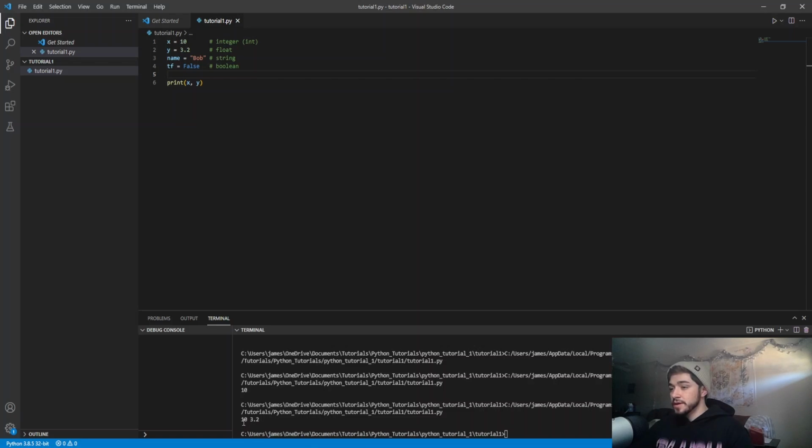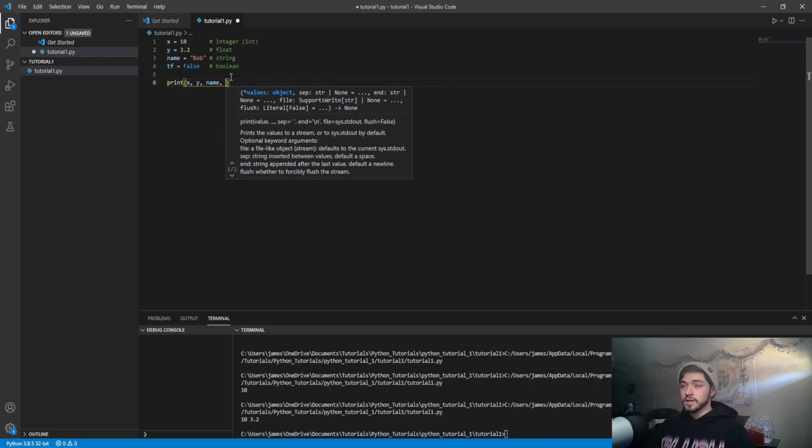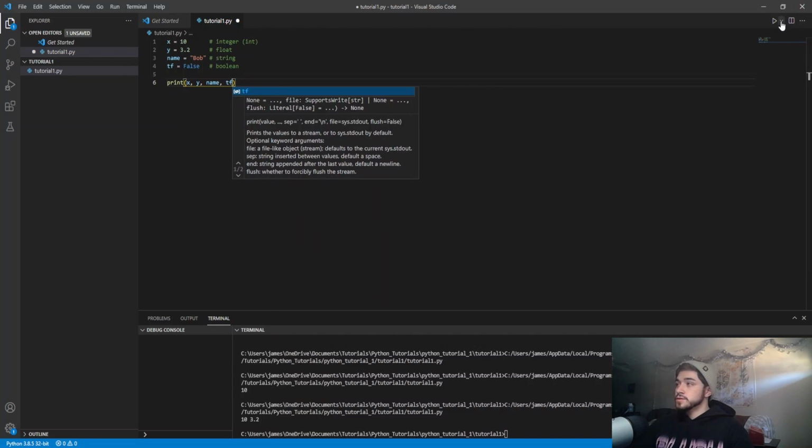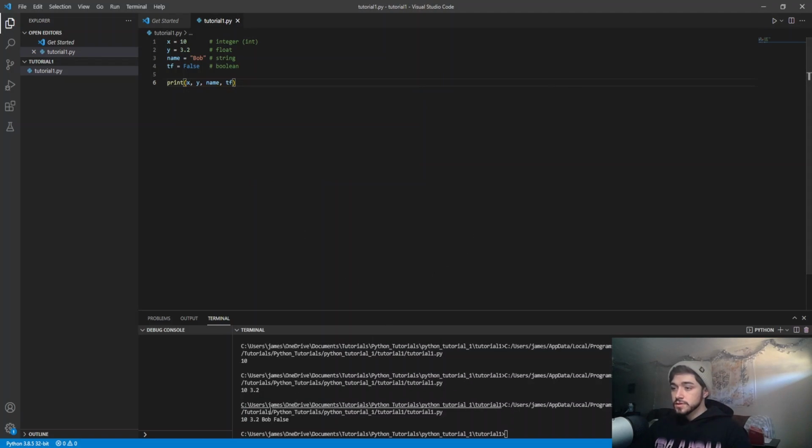So now we can see that we have 10 space 3.2, and it's cool because you can pass different data types. It doesn't matter what you pass here. I could pass all of these variables to this function, and Python would not have any issue with that, as long as they're separated by commas. So we have 10, 3.2, Bob, and false in that order.